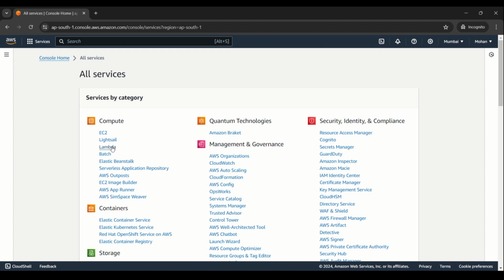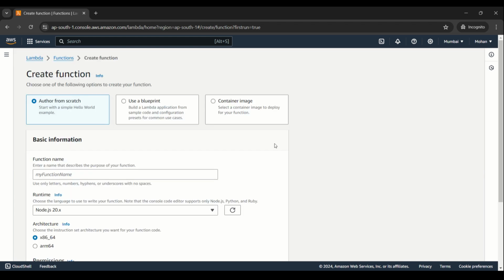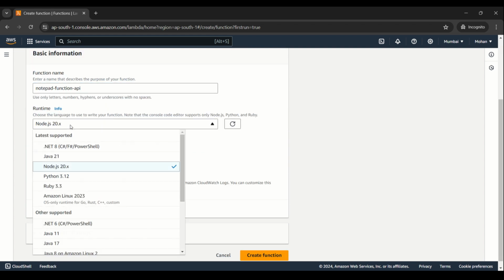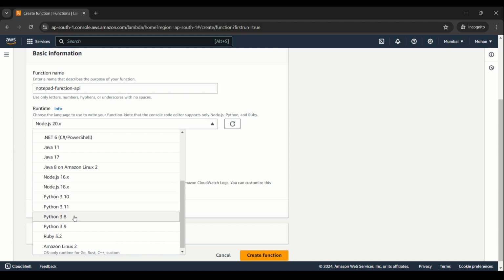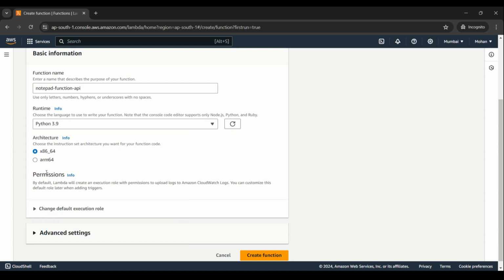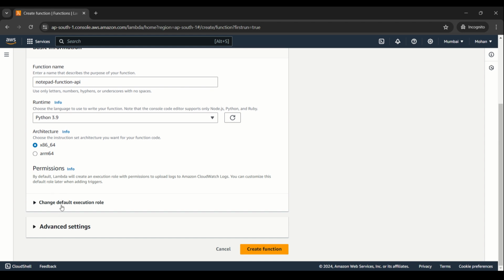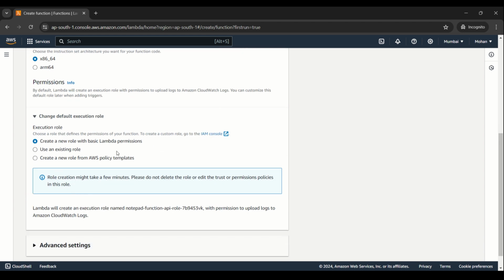So let's navigate to Lambda and create a new function. This is the UI while creating a Lambda function. Let's go for Author from scratch, and my function name is notepad function API. I'll prefer the Python runtime, though you can go for any of them. So 3.9, I'll keep it as it is.